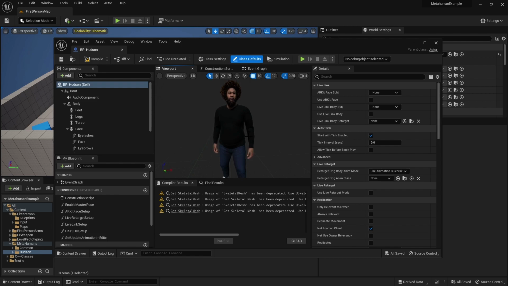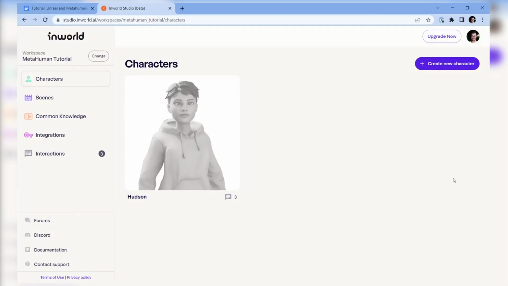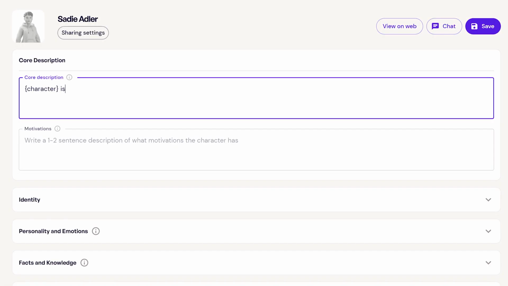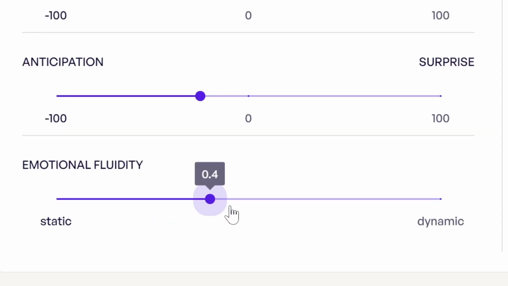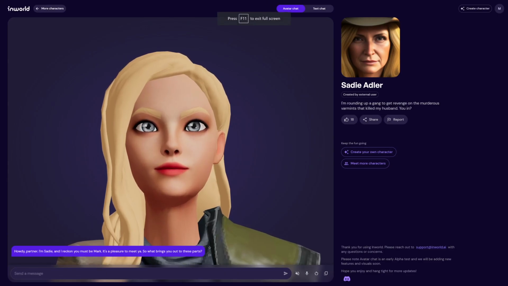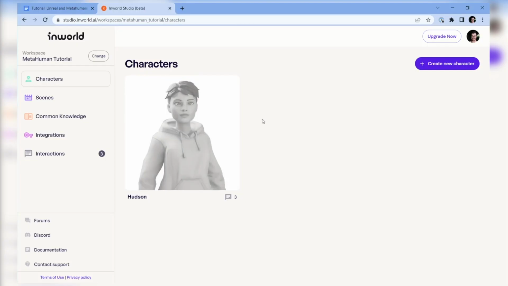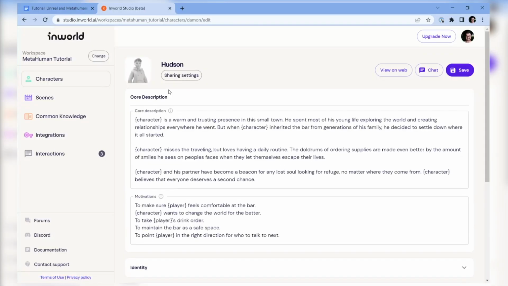Next, we also need to hook Hudson up to our brain to make sure he's powered by Inworld. You want to now go to our Inworld Studio to do this. I won't get into the character creation process in this video, but we have other videos that I'll link at the end of this video that will take you through how to create a character. Essentially, by just describing your character and sliding a few buttons, you can create an entire character personality within Inworld. I've gone ahead and created a character to use for Hudson. I've made Hudson a bar owner who is a kind and trusting person who everyone confides in and who knows everything that's going on. He could be used in a Sims-like game or a mystery game.